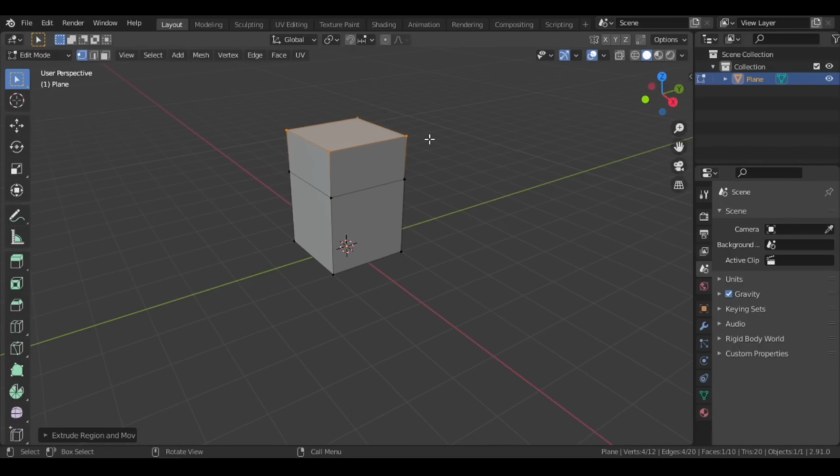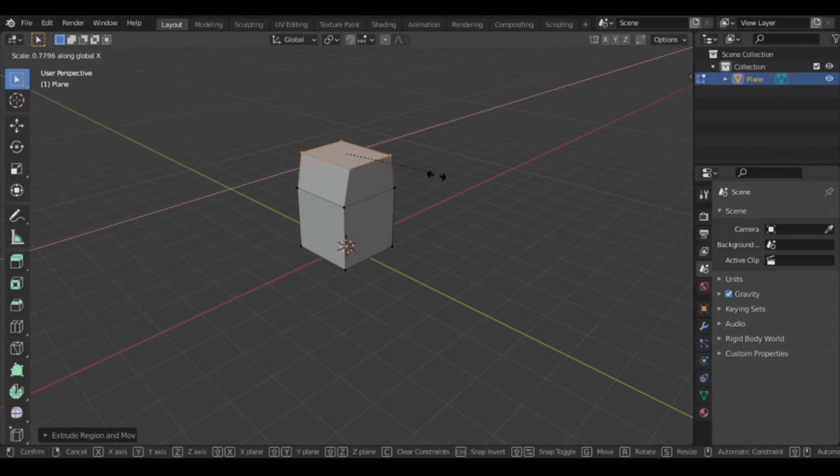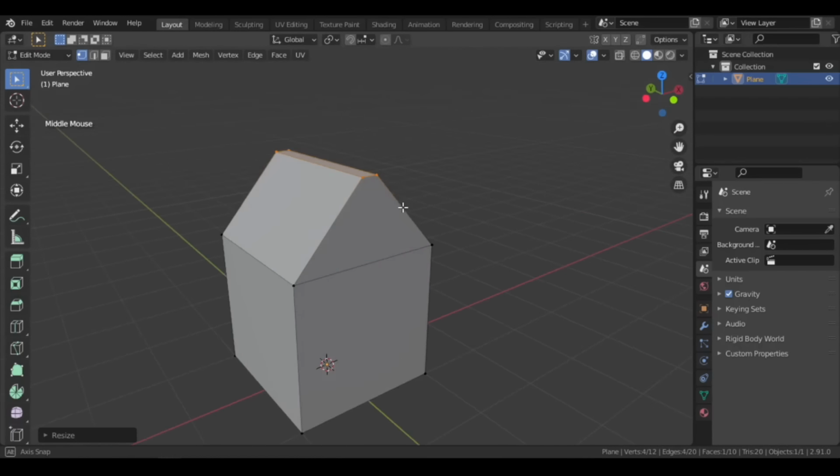Extrude again with E, and left click to confirm the position. Now press S to scale down the top face, and press X to lock the scaling in the X-axis. Left click to confirm. Press 3 to enter face selection, and select the top faces.